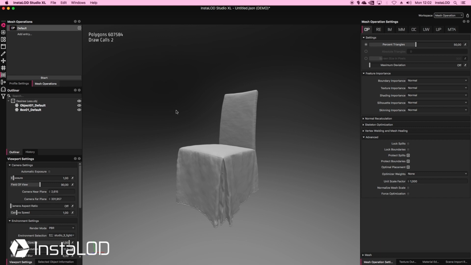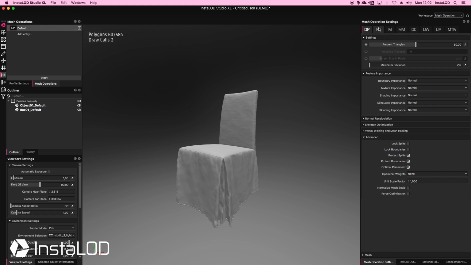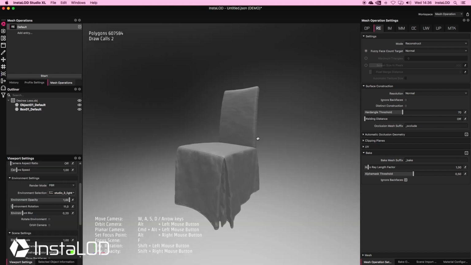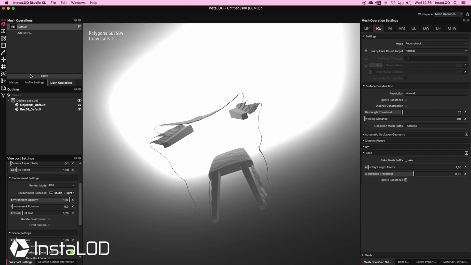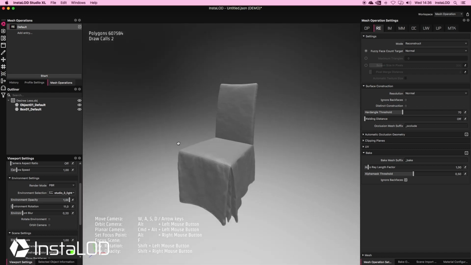For this next scene, I've gone ahead and created a new profile by going to File, New Profile. For this scene, we want to use the remesh feature. With InstaLOD's remesher, we want to do the complete reconstruction of this mesh. The fantastic thing is that InstaLOD doesn't just do the reconstruction, but also creates UVs and bakes textures at the same time. In this case, our mesh actually has a hole, so we don't have any back faces in this case. And we don't want InstaLOD to create any either when doing the reconstruction.